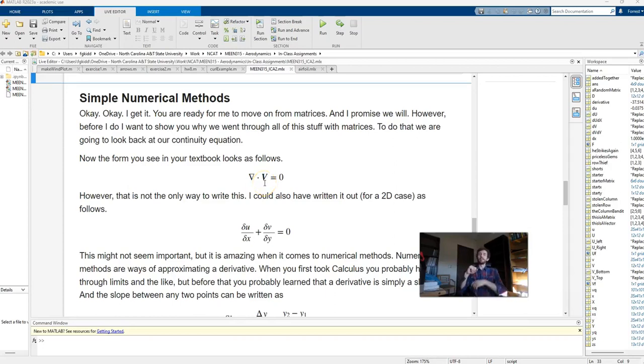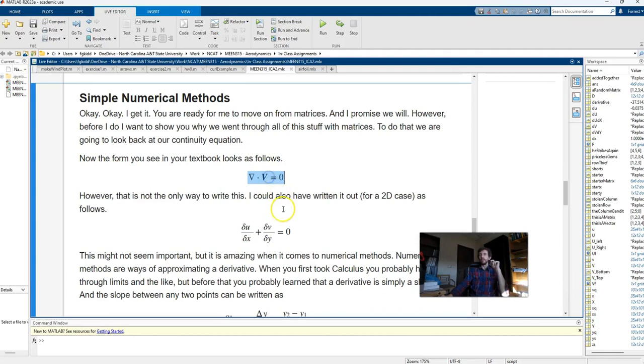Hi everybody, welcome back. So this time we're going to be going over simple numerical methods. Now, if we go back to what we've been learning so far, we have an equation that looks like the following. It's our continuity equation. It simply says the divergence of our velocity should be equal to 0.